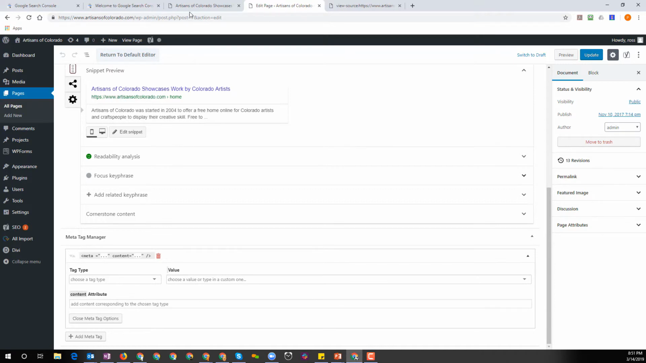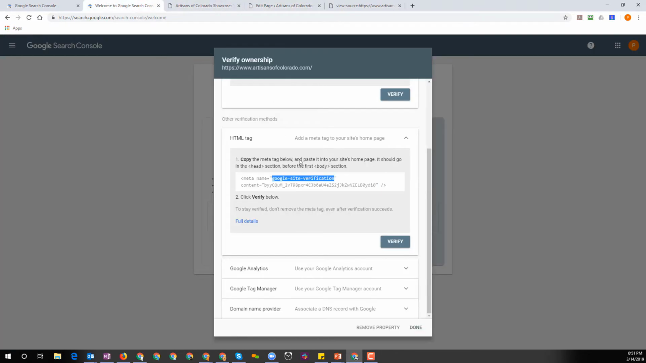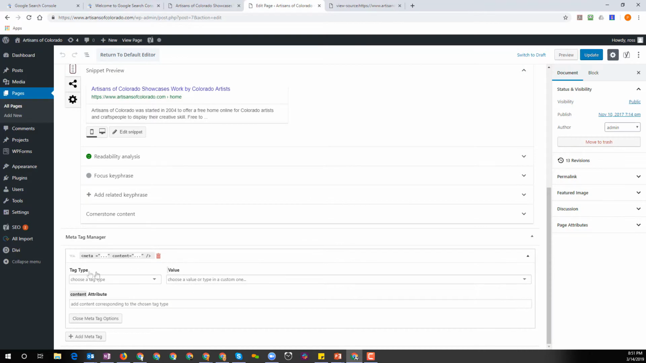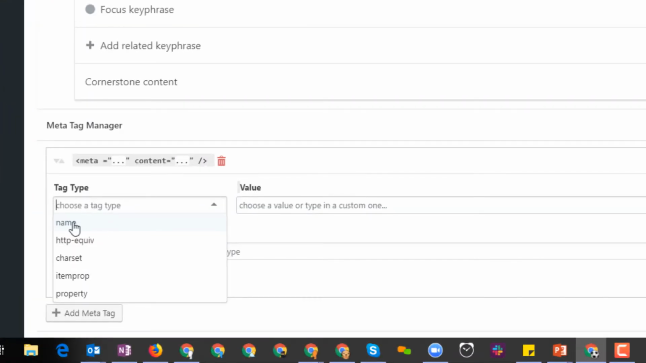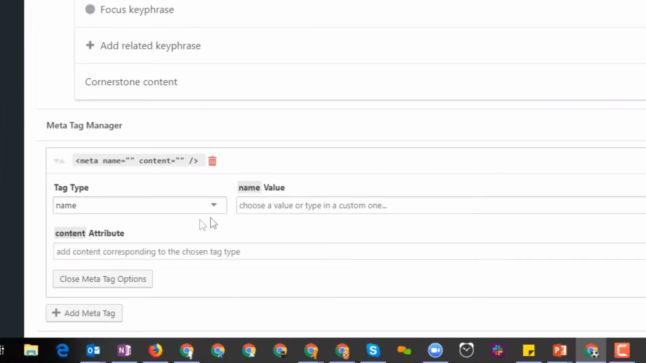The one other thing that I didn't point out, and I'll go back to point it out, is notice that the type of meta tag here is called a name tag. See where it says meta name equals? And that's going to matter because right here in Meta Tag Manager, it'll ask us to choose a type. First choice is name. And for the name, this is where we plug in the Google site verification.